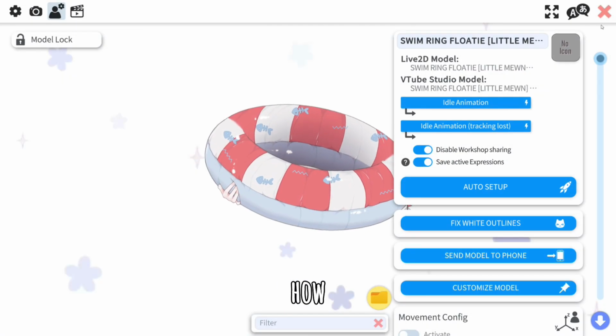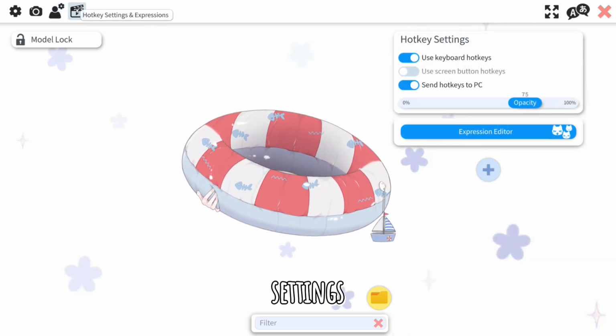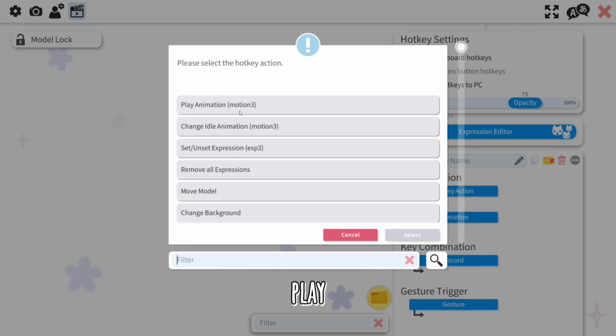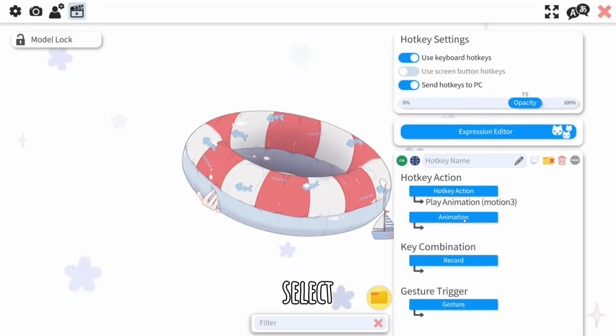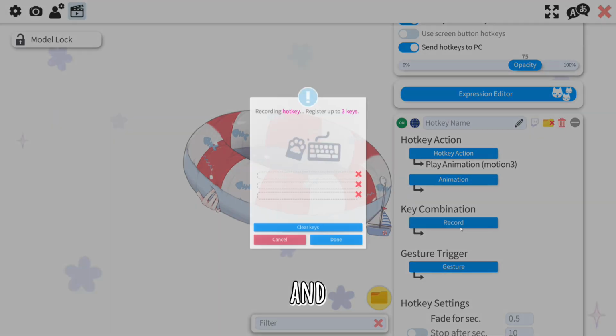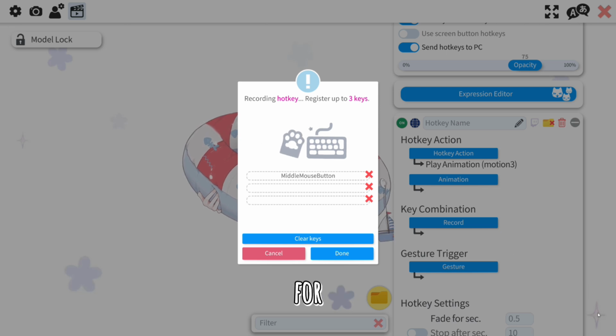Next, we're going to go over how to set hotkey animations. So you want to click on hotkey settings, the plus icon, hotkey action, and then click play animation. Most animations will be in a motion 3 format. So play animation, select, and if you have an animation that can be played for your Vtuber asset, it will be listed here. You click on it, click select, and then you can record the key combination that you want for that specific animation.